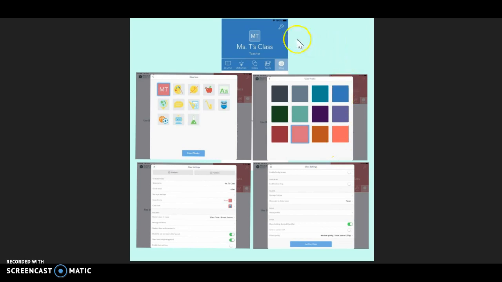Once inside, you can customize your page to fit both the needs of you and your students. Click on the wrench located at the top of the right screen. You can change the class icon, color theme, manage students, families, and more.